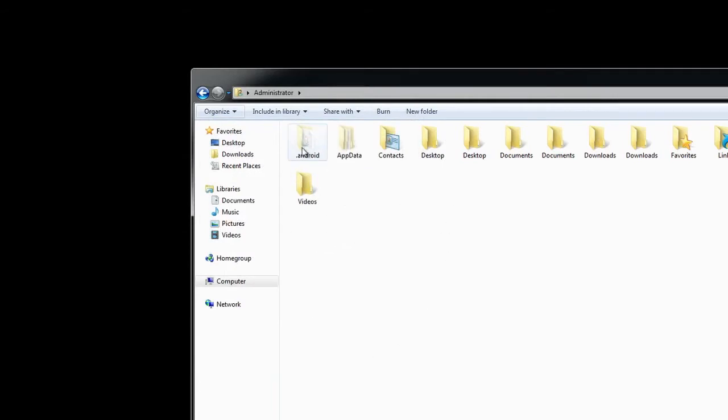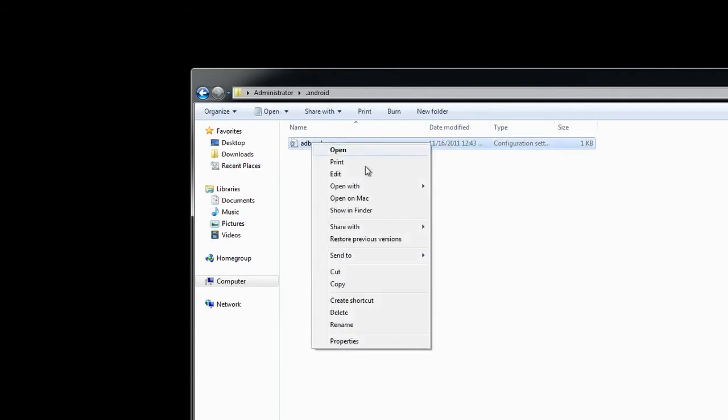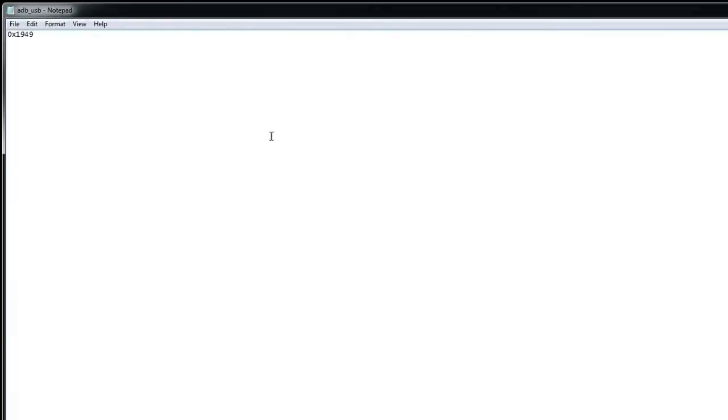Now you should see the Android folder with the period in front of it. It is a hidden folder, and then you should see USB ADB inside of that. This will not be there by default, I don't believe, so I have a link where you can download this and place this right there in your default user profile. And then you should see this particular value. It is 0x1949. Make sure it is exactly like that.